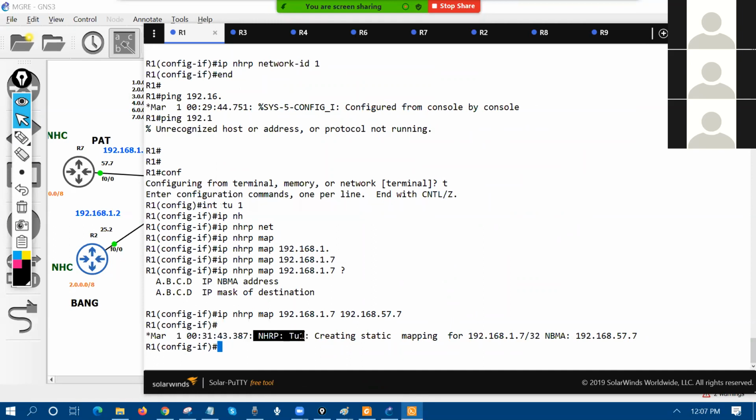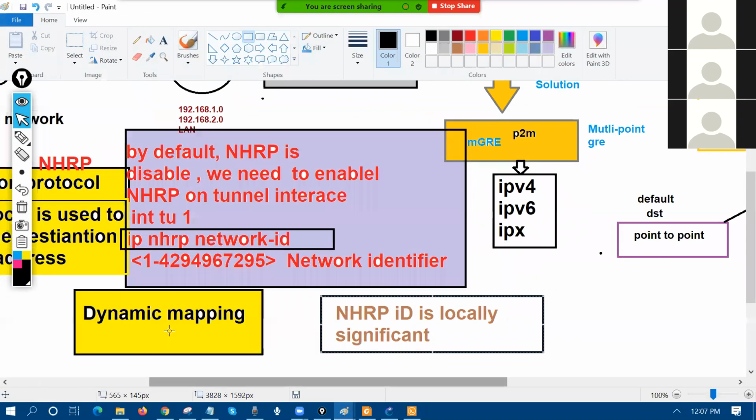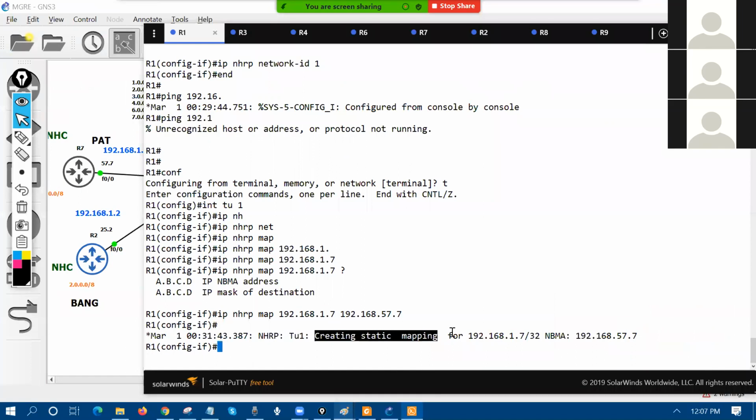And what we are doing over there, as I told you, is that we have two types of mapping we can create. Either you can create a dynamic mapping, or you can create a static mapping as well. It's totally up to you, right? So right now our focus is static mapping. So once we have created the static mapping for the 117, that's /32, what is the NBMA address for this guy? So do we have any kind of timer over there for static mapping?